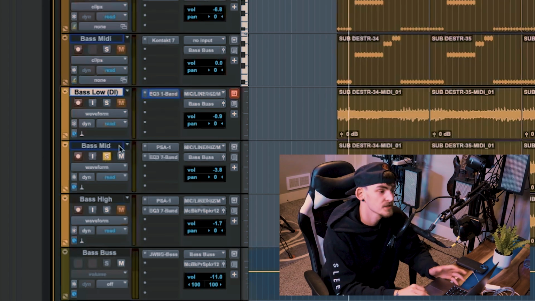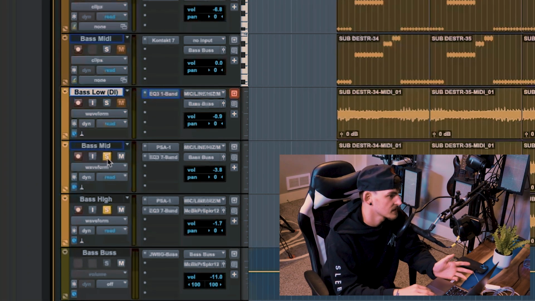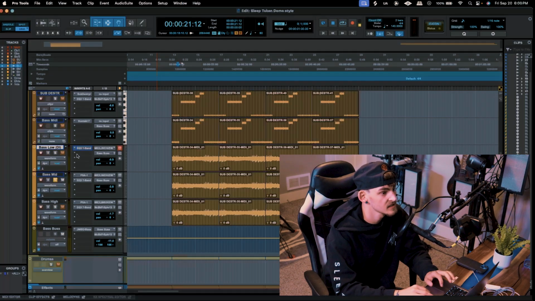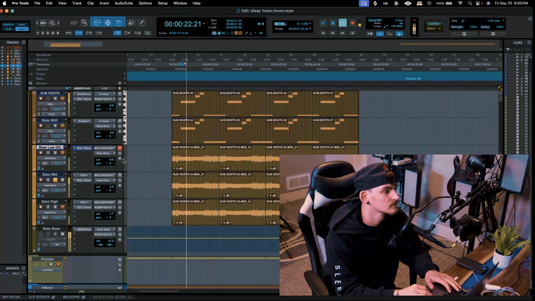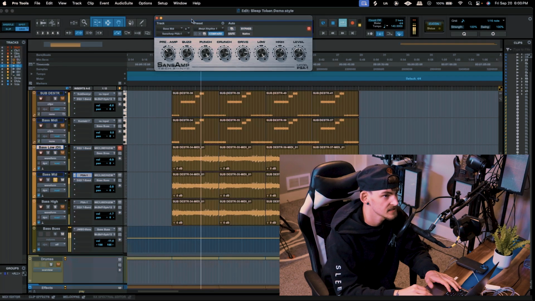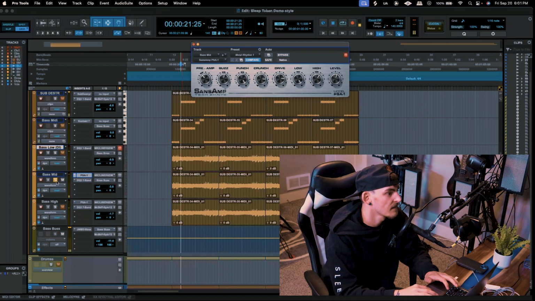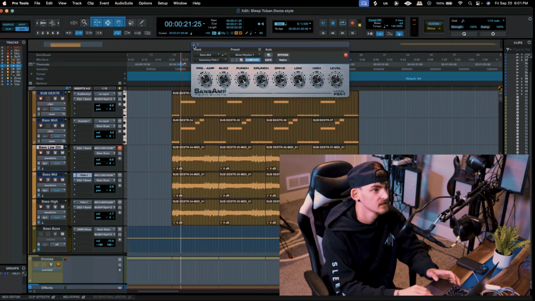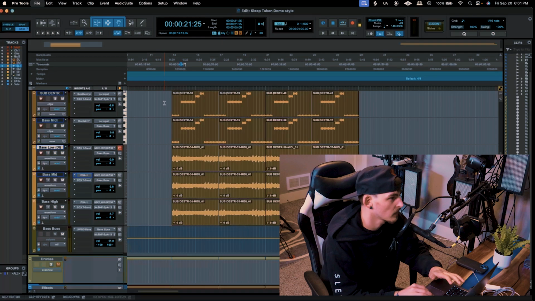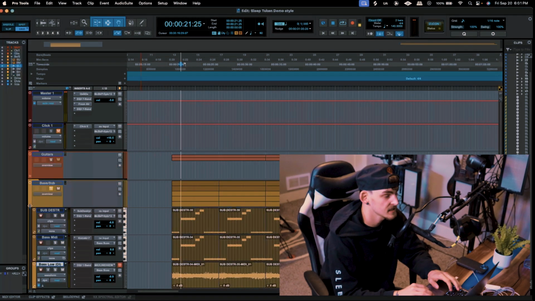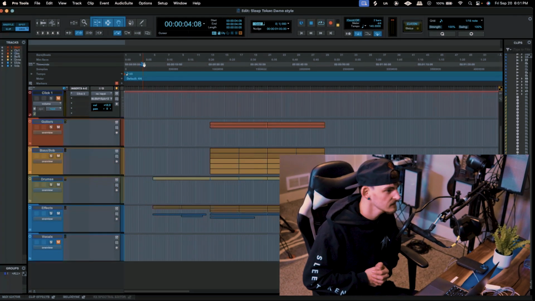And then we've got a mids, which is doing the same thing, and then a highs, which is doing the same thing, just with the mids and the highs. The mids is a lot more distorted. I've got this PSA Sans amp on there, so you can copy those settings if you like it. And then obviously mixed with the Sub Destroyer, it sounds really huge. So that's what I'm using for bass processing. Okay, so I'm really liking how this is sounding. Let's listen to the whole thing.